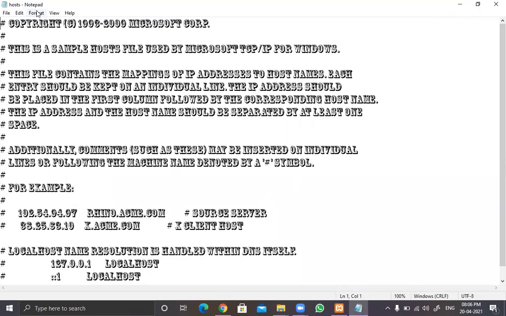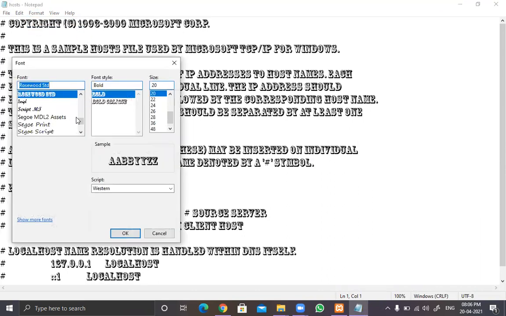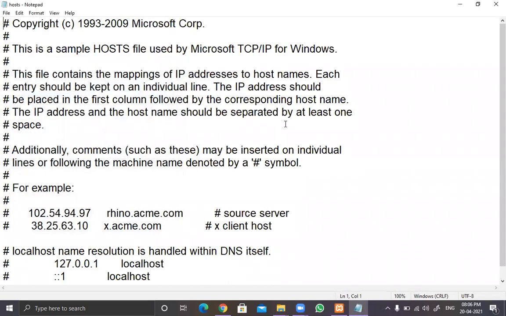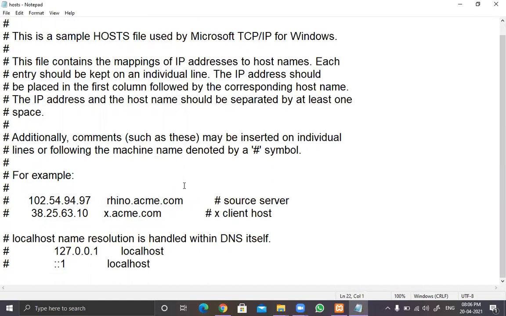Some different font is there. Let me change the font. Let's restore this back to Arial font, regular, 20 size is sufficient. So it is this one. So here is my hosts file. This file contains all the entries regarding which IP address is mapped to which host name on your local machine.